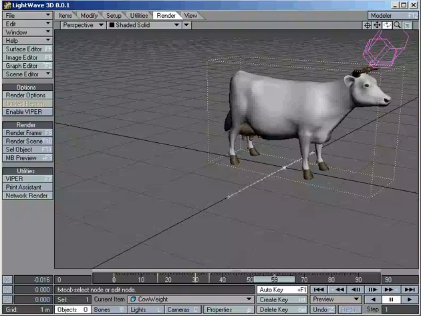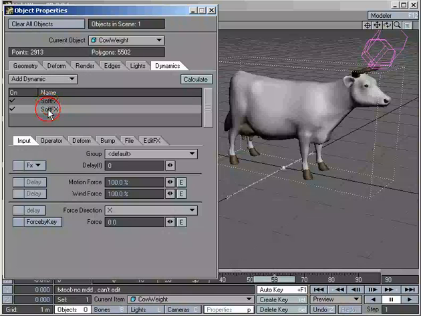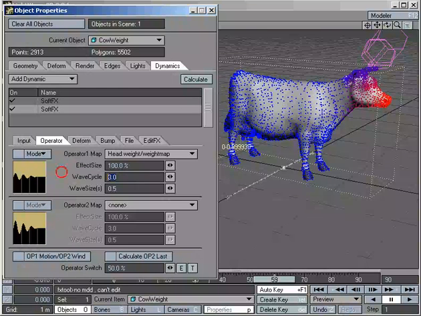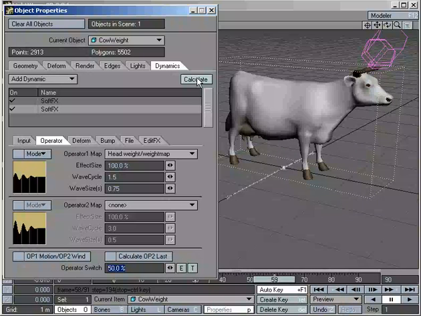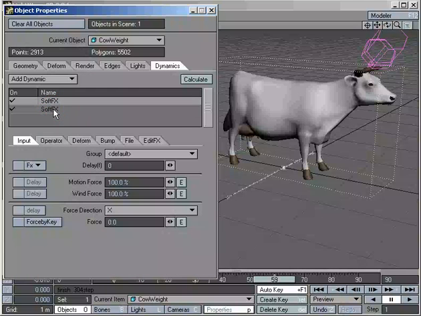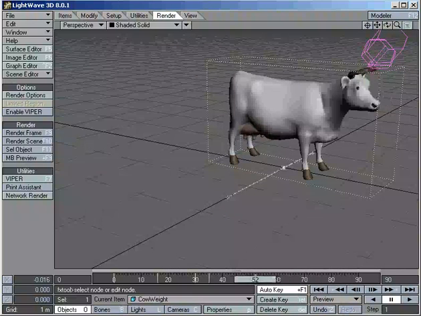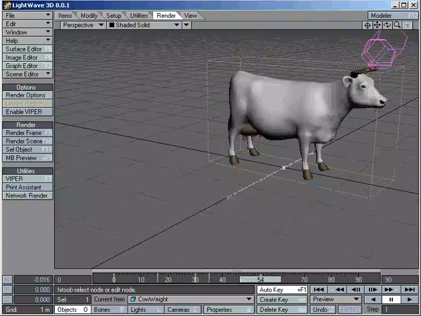What if I want to have a third operator? Well, we can do this. We can add another instance of SoftFX. And this time I'm going to select the head weight, make the settings a little bit different, and calculate this. And sure enough, we have two instances of SoftFX. I don't know what the limit is, but the calculation time will certainly be going higher and higher. But we have three operators with slightly different values working on this cow.